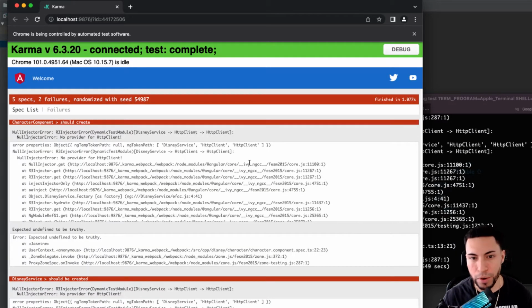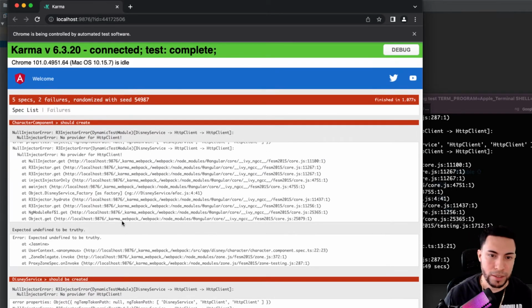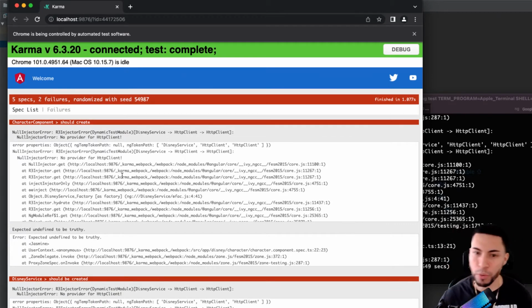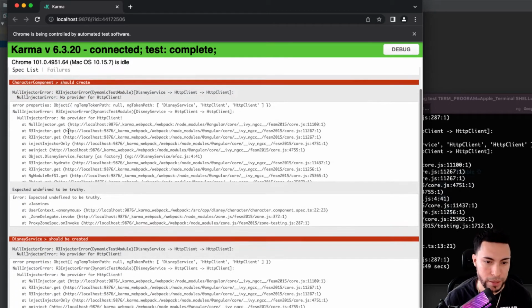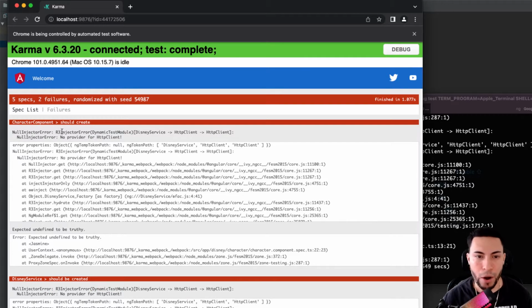The first thing we're going to notice is we have red all over the place. We've got some errors here. That is not good, but luckily we're here to solve the issue. The first thing we'll see is there's a character component and a test called the should create test. This is having an error, and then there's a Disney service and the should be created test, and this also has an error.